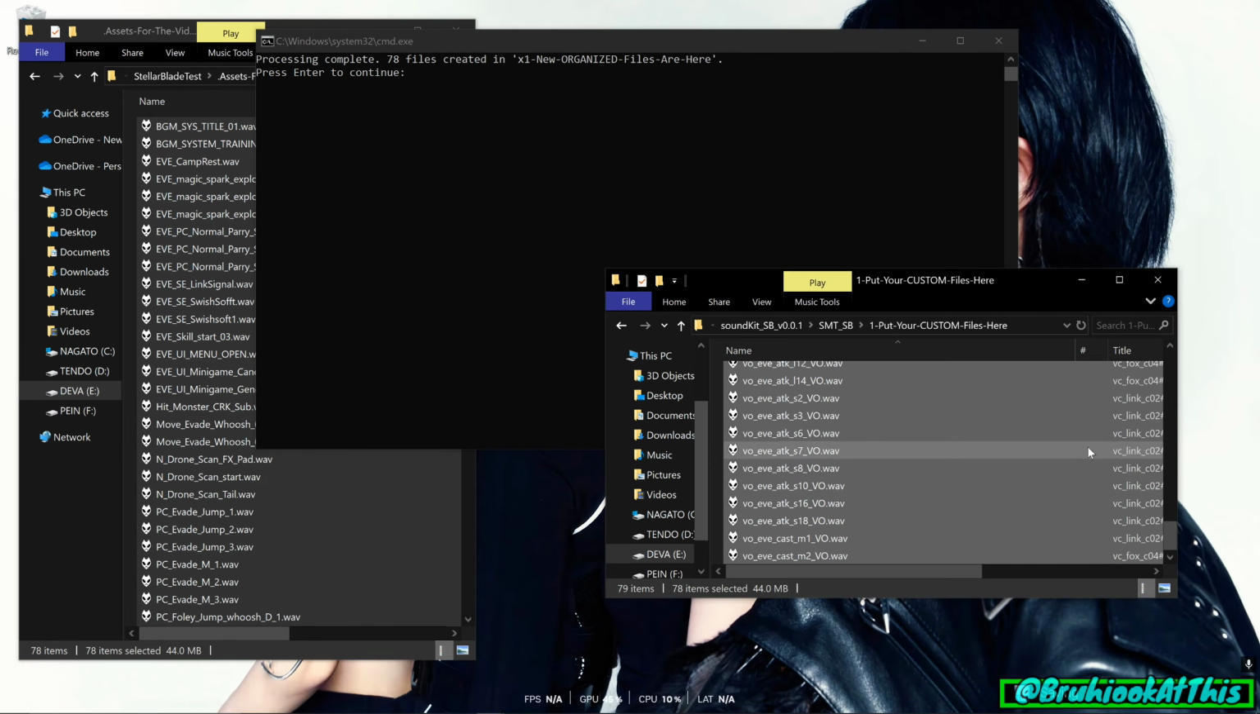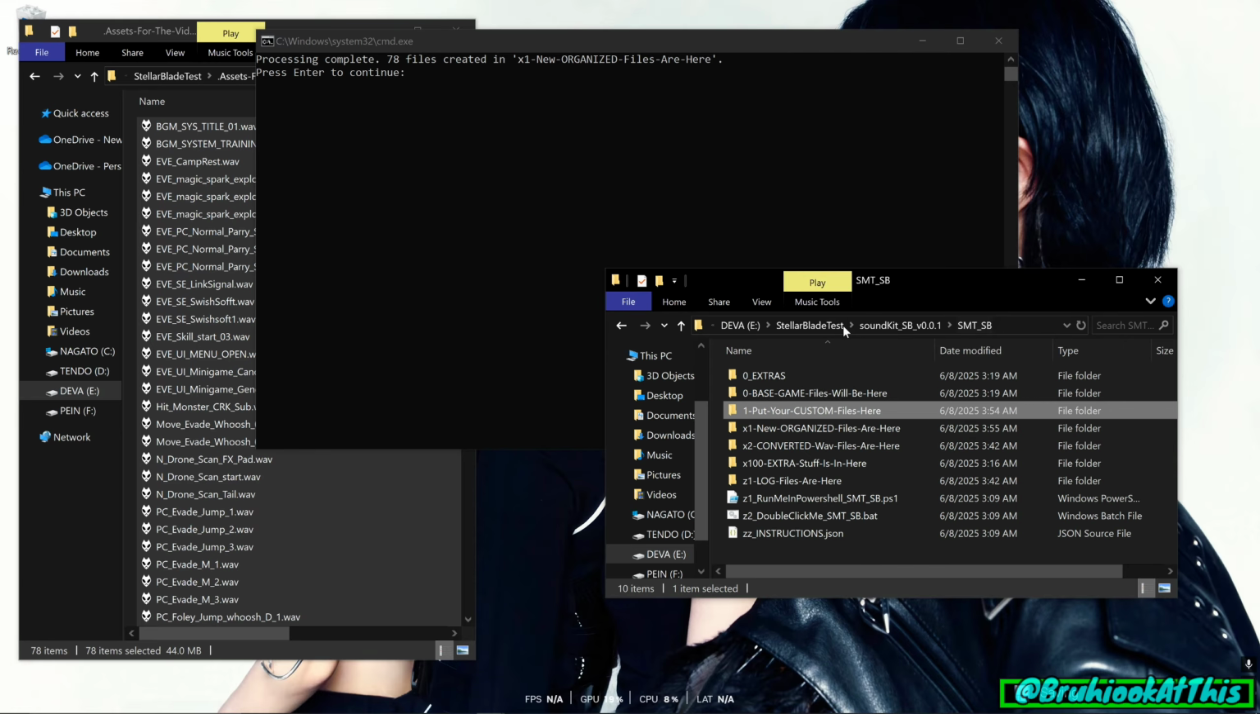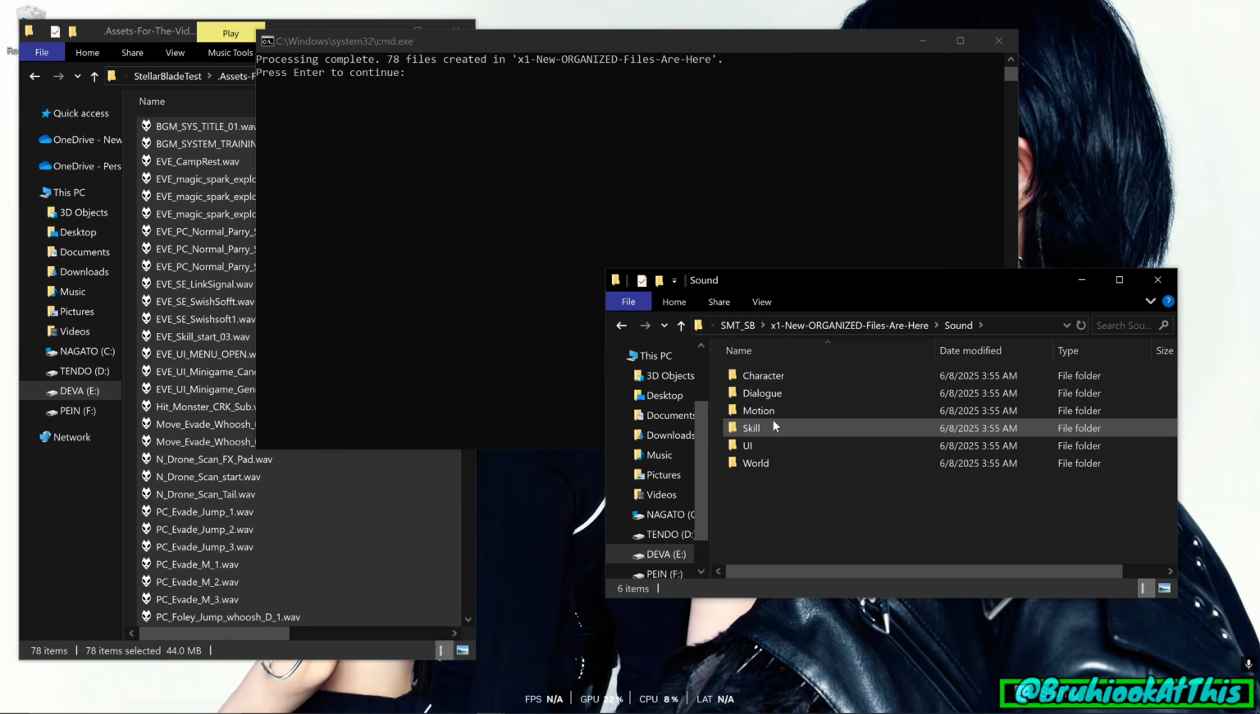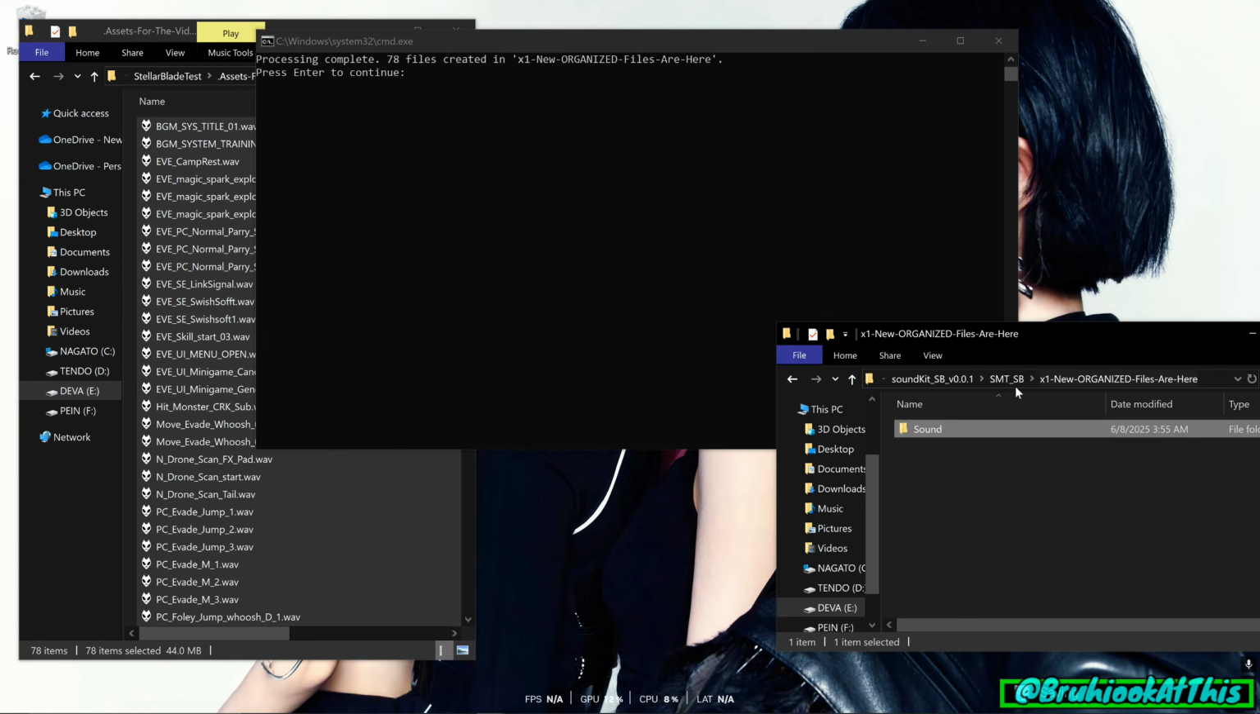And it's gonna put everything into the right spot. You see 78 files created. I'll go over here, sound, character, dialogue. You see all the folders are already filled out. The script did it for me.